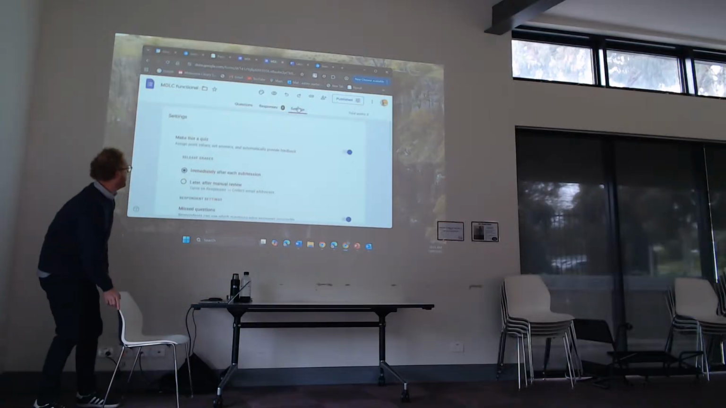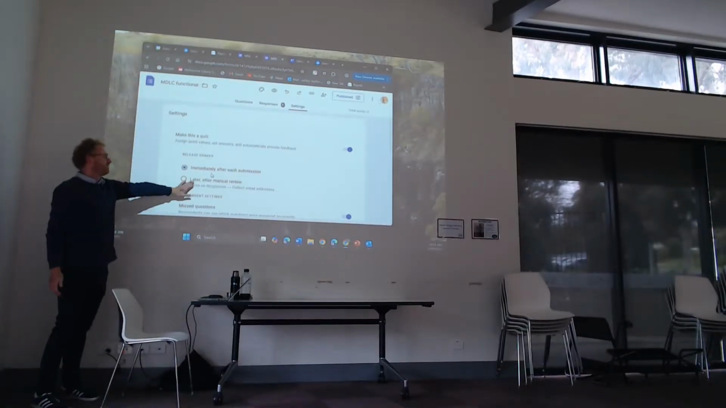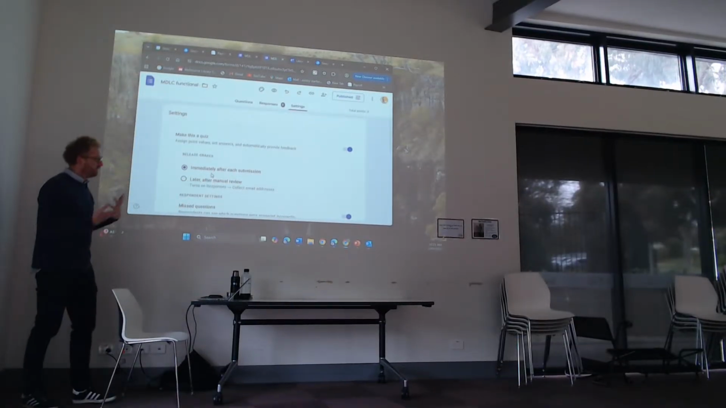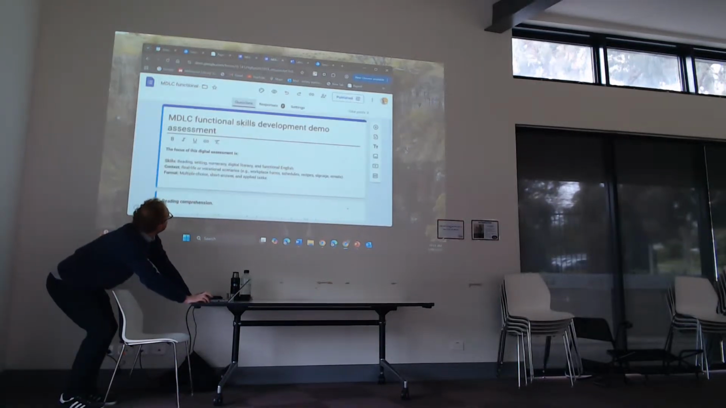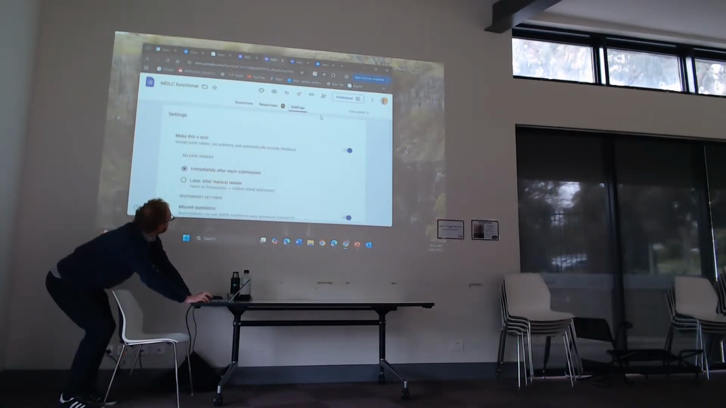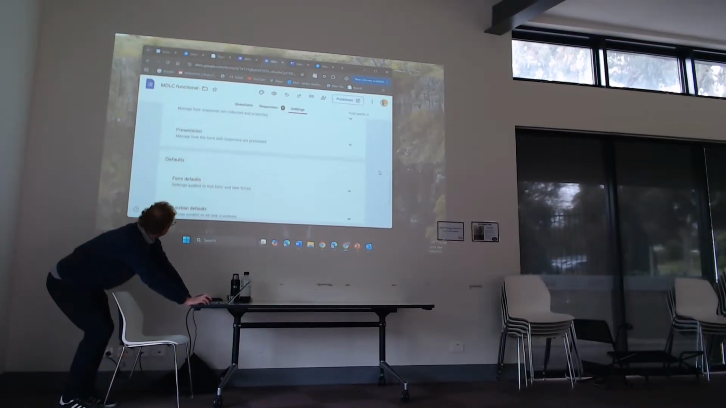There are some settings as well. So this is set for immediate feedback. If you're interested in open-ended questions, then you'd provide the feedback manually. So yeah, its functionality is pretty good for basic checking in settings as well.